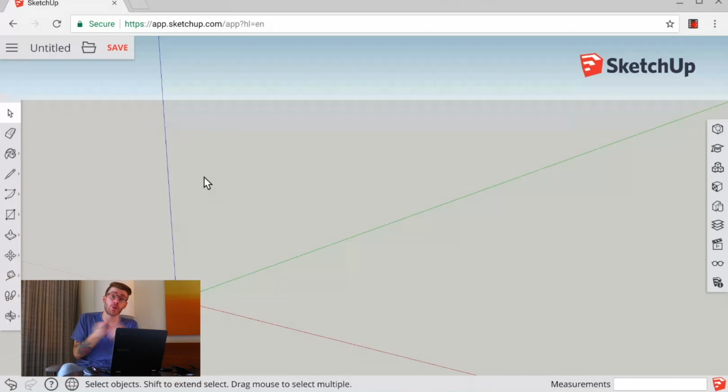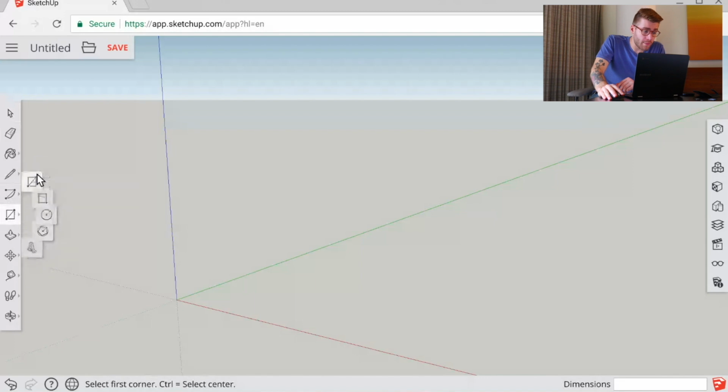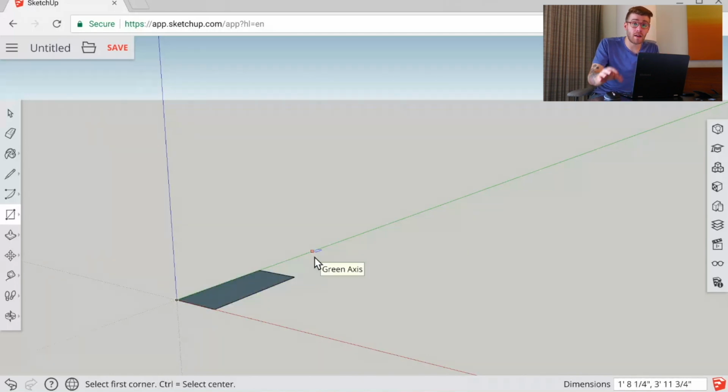We know the bookshelf is gonna be 36 inches tall, 36 inches wide, and 16 inches deep. So let's start with that first shelf. I'm gonna use the rectangle tool, and I'm gonna find where all of my axes meet. And you can see that it kind of jumps to that point. And I'm just gonna draw out a rectangle. It doesn't matter how big because I'm gonna let go of that left click and then I'm gonna type 16, comma, space, 36. And when I hit enter, you can see it snaps to that size.